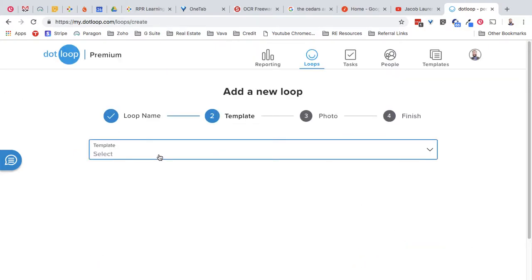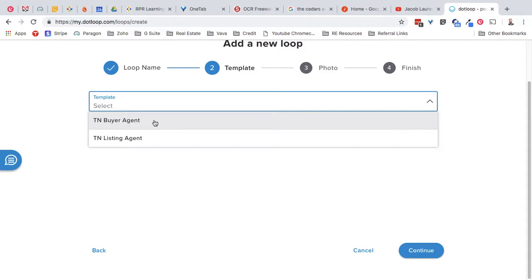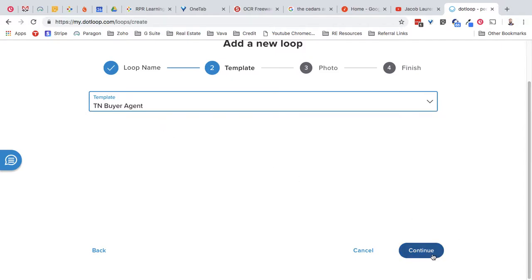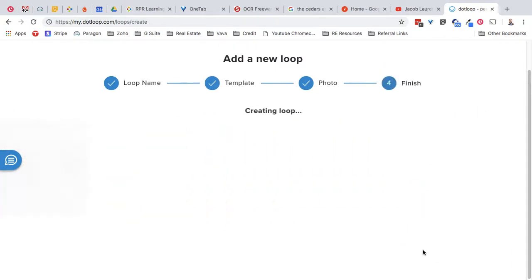Now this is also an important step. You could start from scratch and just hit continue, but we're going to start with a template. And let's say we're the buyer's agent. Because we've connected it to the MLS, this loop automatically pulls in the picture. And boom, it is created.